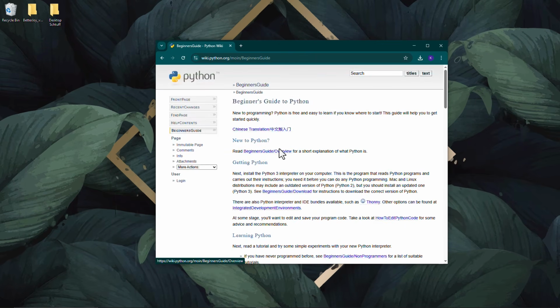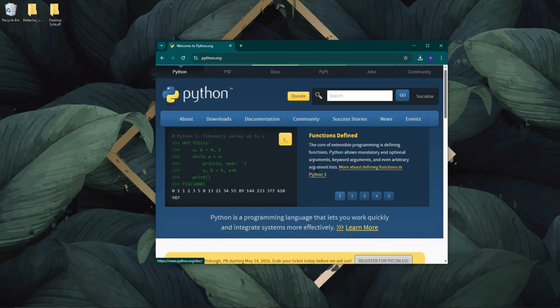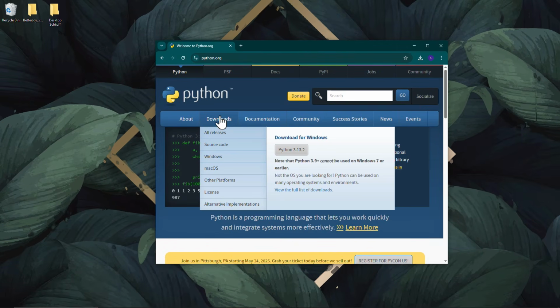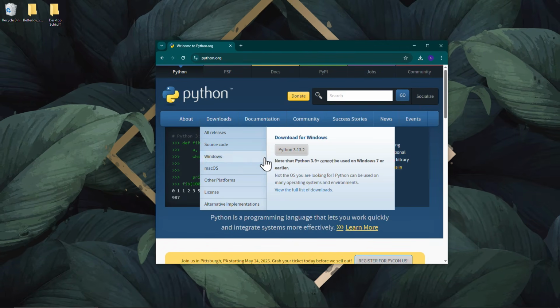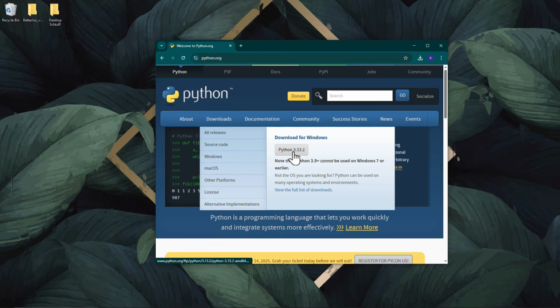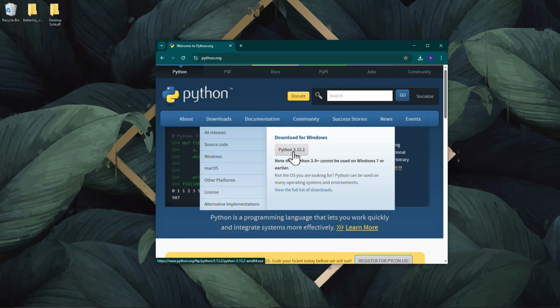That being said, let's go ahead and install Python. I'm going to click back into Python here, and we're going to go to Downloads. If you have Windows, they make this real easy for you, and you can just click that button there. But let's say that you have something else.